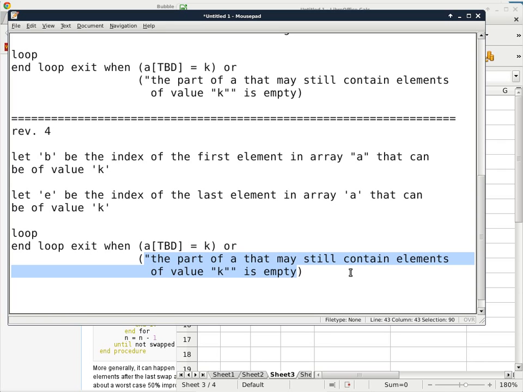When B is greater than E, then we have a problem, because that means there's no item left. You cannot have the index of the first element in an array being greater than the index of the last element in the same range of the array.